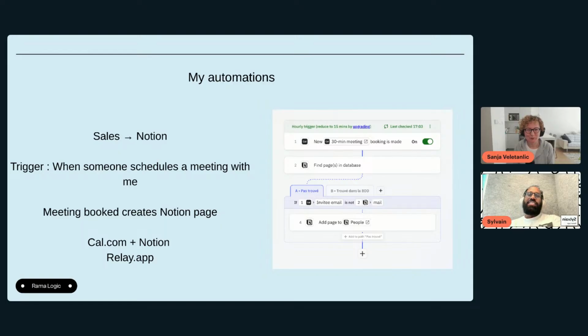Yeah, so when I started, I had, and I still have, a lot of meetings. So I chose a meeting scheduling tool, which is called cal.com. There is Calendly and stuff.